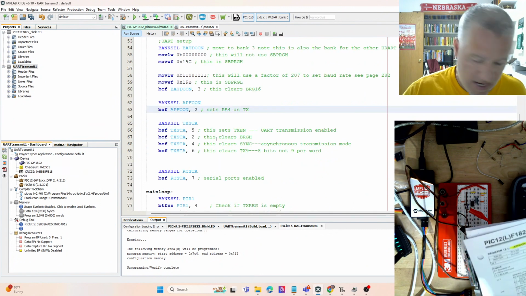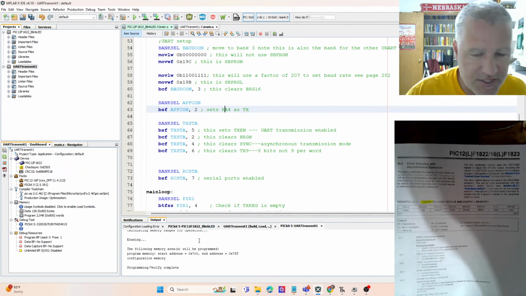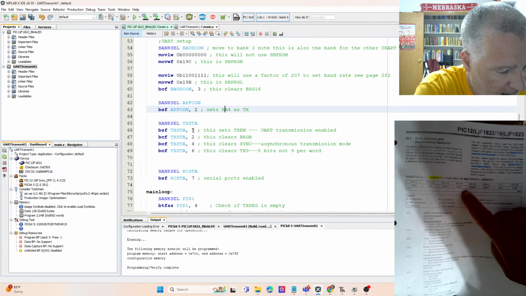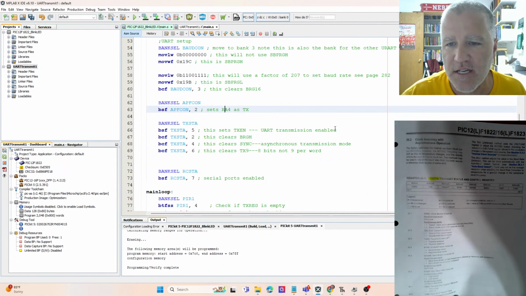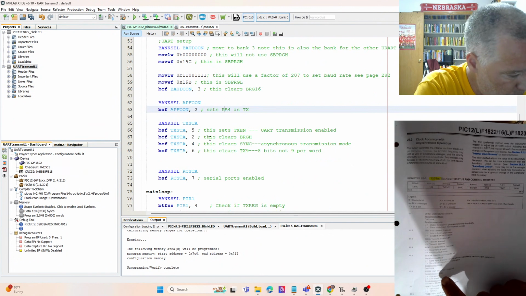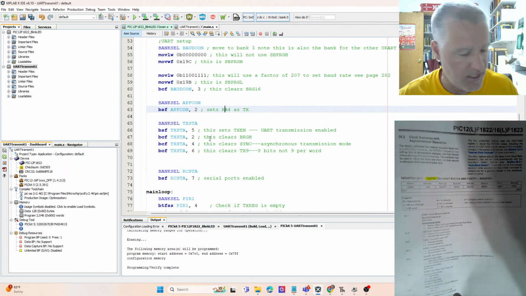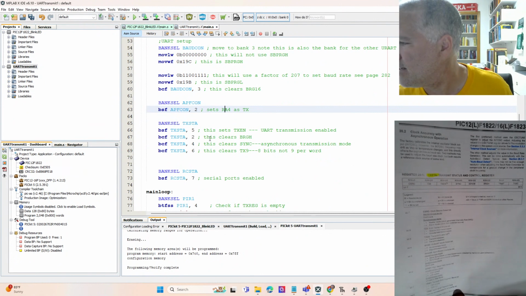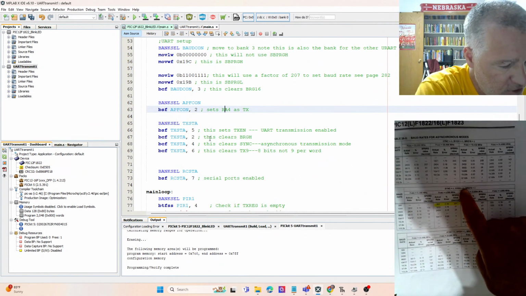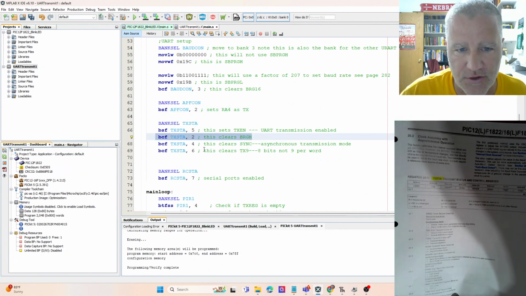Okay. Now we have to go to the transmit register. So this is the transmit status and control register, and we have to do a few things. So bit 5, TXEN, that's enabling the UART transmission. We want to go to bit 2, and we are not using the BRGH. So that was back, let's see now, probably lost that. Oh, here it is. BRGH is 0 there. So that's what we're doing here. We're clearing the BRGH.